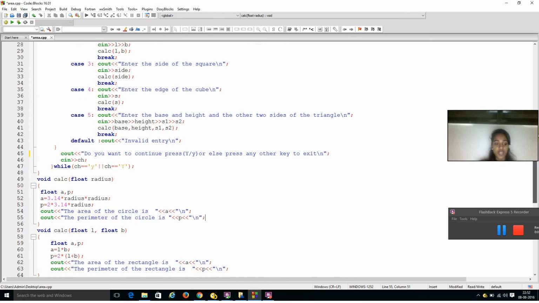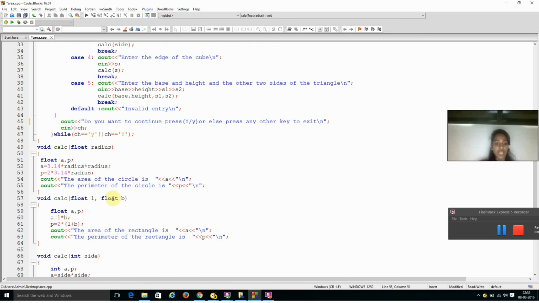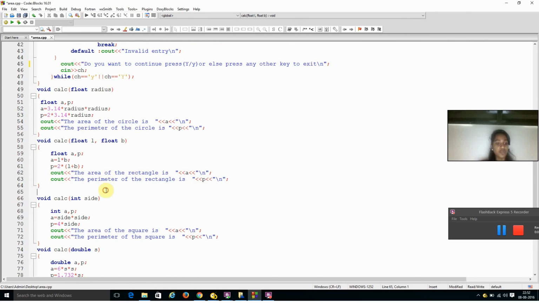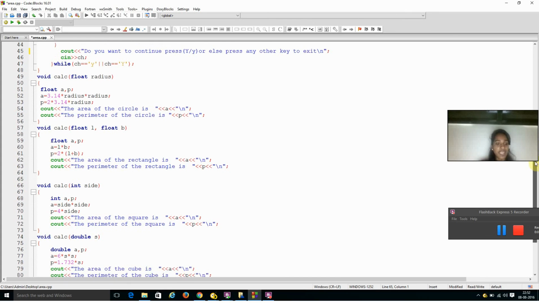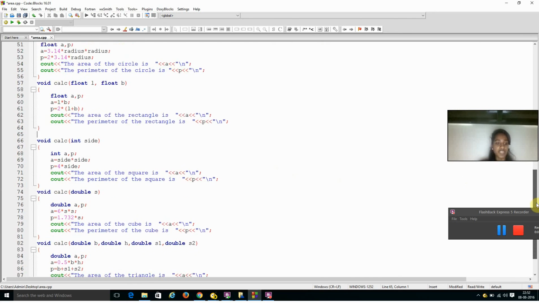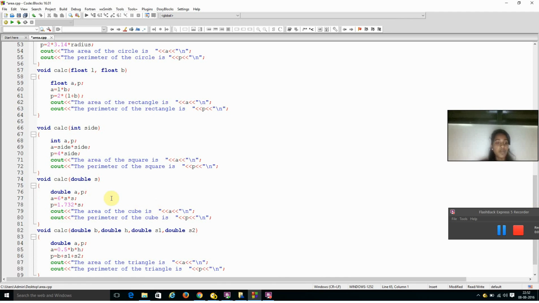Next we come on to the function for rectangle, void calc(float L, float B). L and B is the length and breadth. I have again declared two variables for area and perimeter. So you know area of rectangle is length into breadth, and perimeter of rectangle is 2 into length plus breadth. So you display the area and perimeter of rectangle. The third function is for square, void calc(int side), and again I've declared two variables, a and p, for area and perimeter. And you know that the formula for area is side square, and the formula for perimeter is 4 into side.